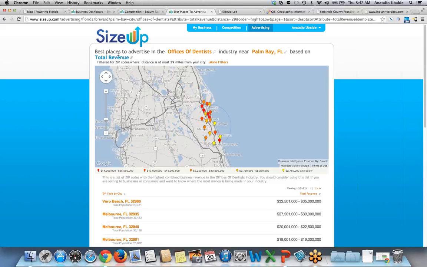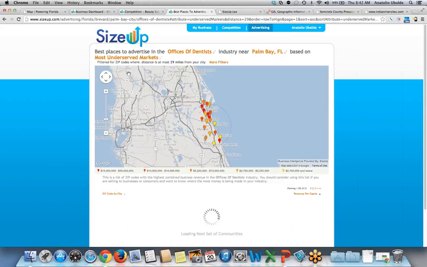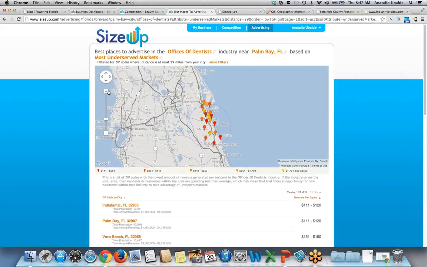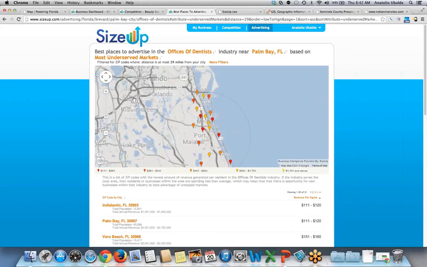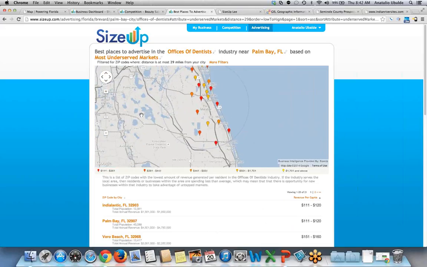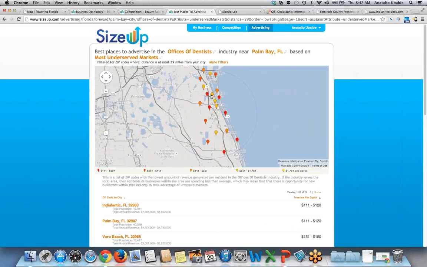But this is just one way of measuring. Let's look at it a different way, because for advertising, you might want to serve the most underserved market. So areas where, based on the population, there should be more spending, but there isn't. You see the map change. So these areas in red are places you might want to target with a direct mail campaign, or put up a billboard, or online advertising that's geographically based.